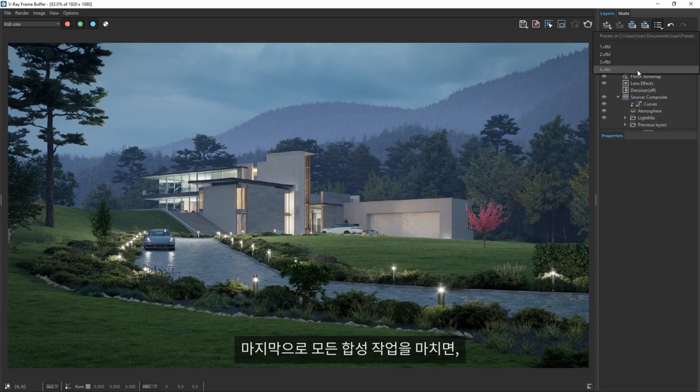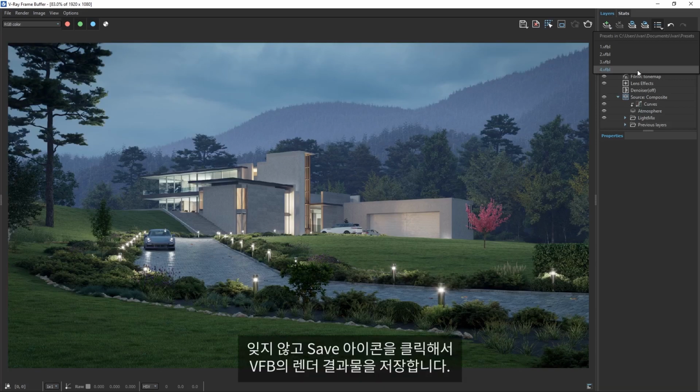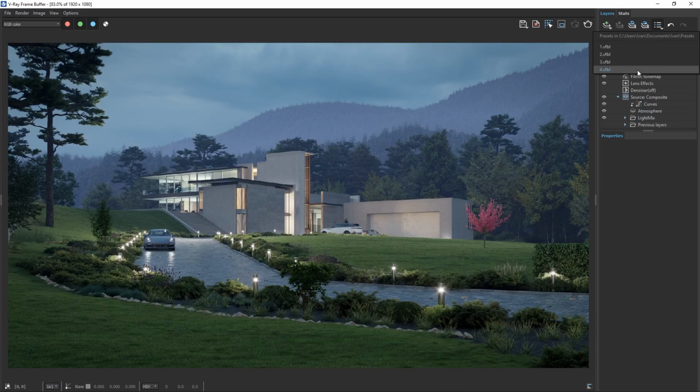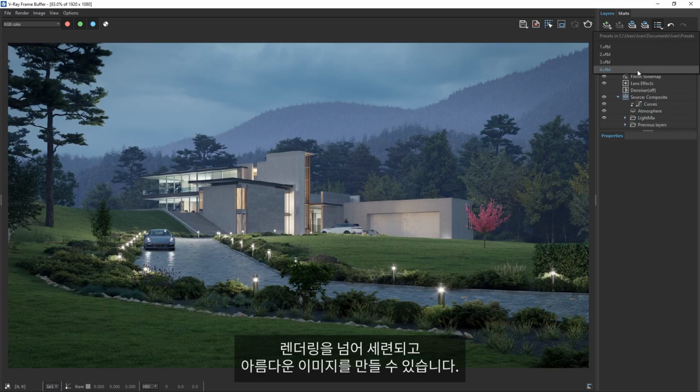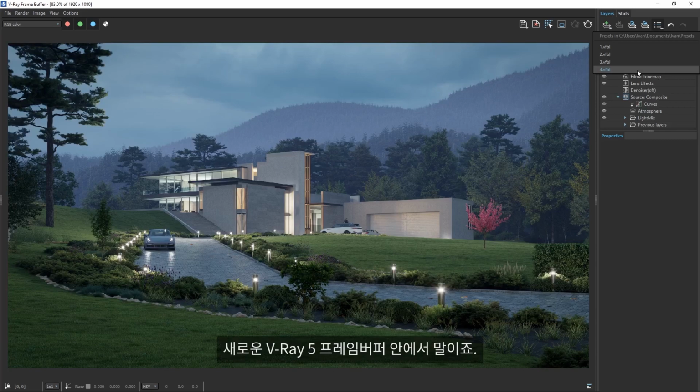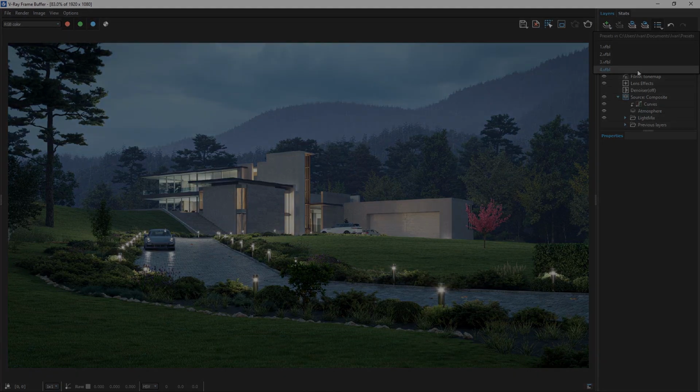Lastly, when you're all finished with compositing, just don't forget to save your render out of the VFB by clicking on the Save icon. Altogether, the light mix and composite modes enable you to get creative in post-production and go beyond rendering to create polished, beautiful-looking images, all within the new V-Ray 5 frame buffer.